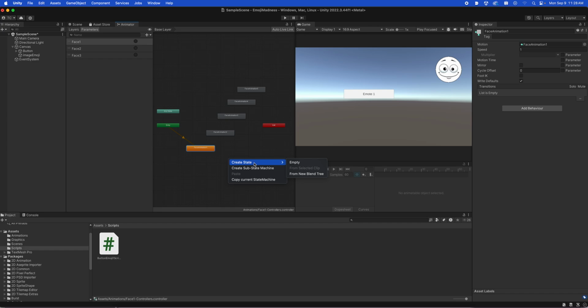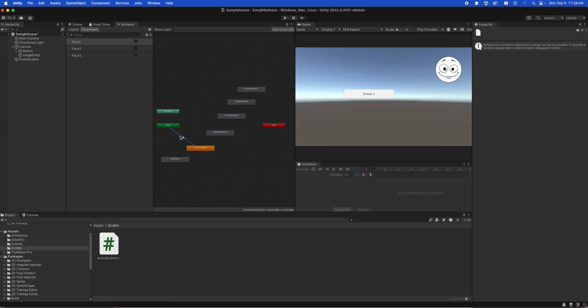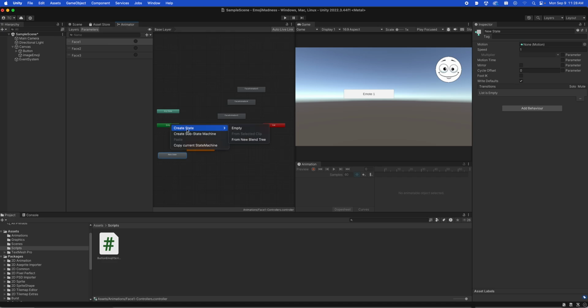Let's go control, create state, empty. And can we alter this? How do we want to do this? We want no motion. Let's go create. What I want to do actually is I'm going to rearrange this, and I'm going to turn this one into face animation 1. Animation 1, and it can't have, because we can't have 2 of them. I'm going to call this one idle.